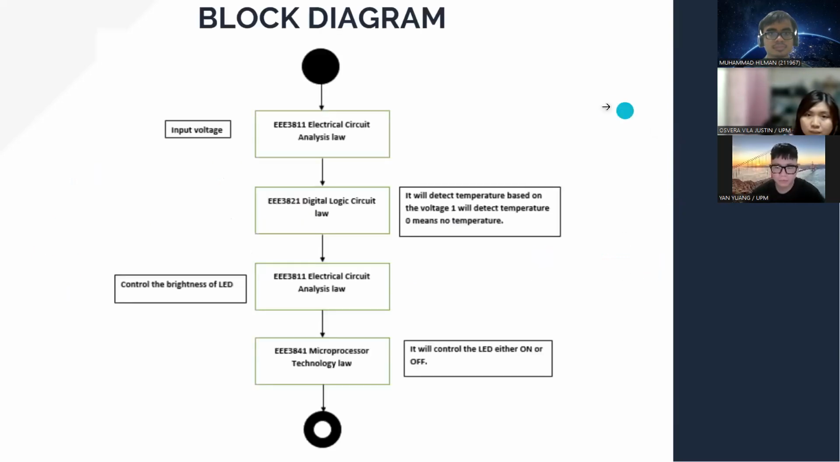Next slide. And this is our block diagram. We use EEE 3811 electrical circuit analysis for the input voltage. For EEE 3821 digital logic circuit, we detect the temperature based on the voltage: 1 means we detect temperature, 0 means no temperature. EEE 3811, which is electrical circuit analysis, will control the brightness of the LED, and EEE 3841 microprocessor technology will control the LED being either on or off.